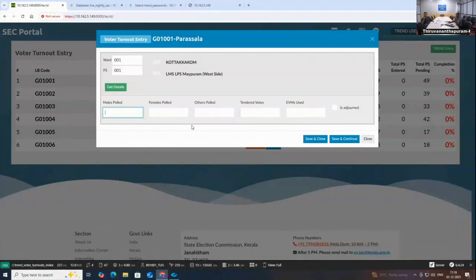So here we can enter the male voters polled, female voters polled, and other transgenders, if any transgenders are in the rolls and voted. Normally it will be 0, and if there is any tendered vote, that also can be marked. Normally tendered votes will be 0, and EVMs used, how many EVMs were used. All this information will be in the format filled by the presiding officer. Normally it will be 1.